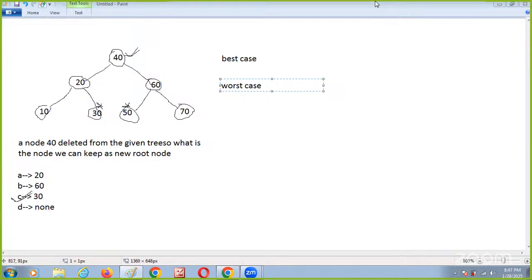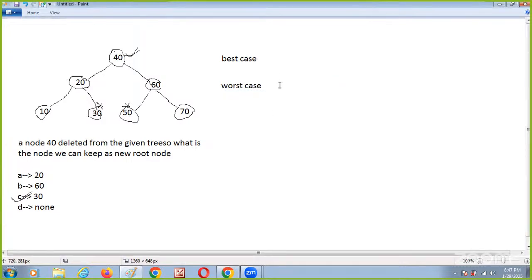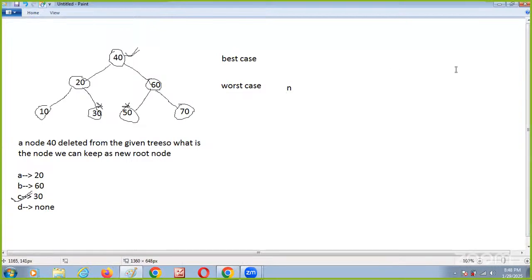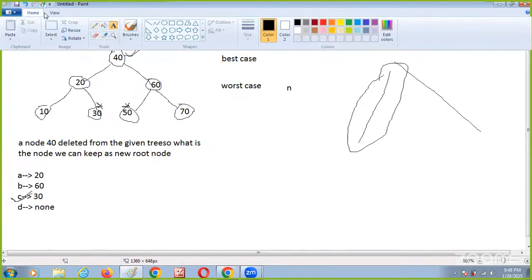Worst case for a tree is n. This is a disadvantage of the binary search tree also. Worst case is n, because if it is left skewed or right skewed, we have to search all the elements. Suppose the elements are 10, 20, 30, 40, 60, and we need to keep on going. So in order to search for 100, we need to search all the n elements. So that's why worst case time complexity is order of n, because we are taking the worst case.